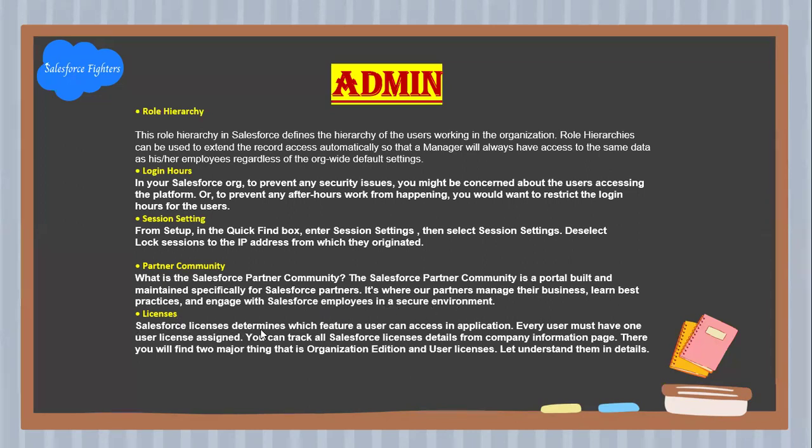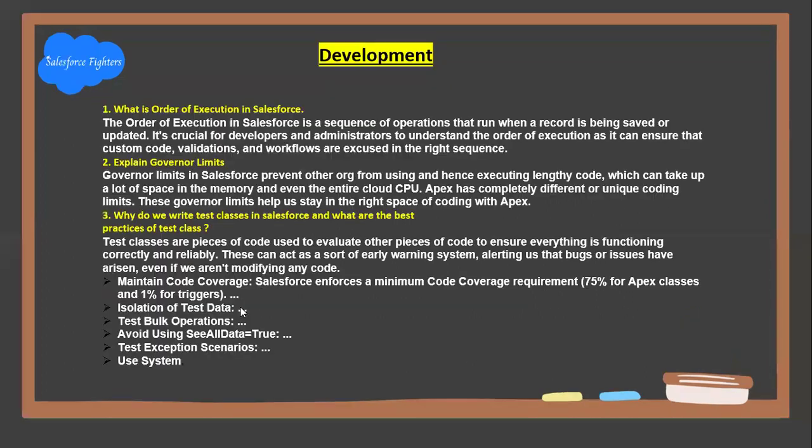Next, license. Salesforce licenses determine which features users can access in the application. Every user must have one user license assigned. You can track all the Salesforce license details from the company information page. There you will find two major things: organization editions and user licenses. Let's understand them in detail.